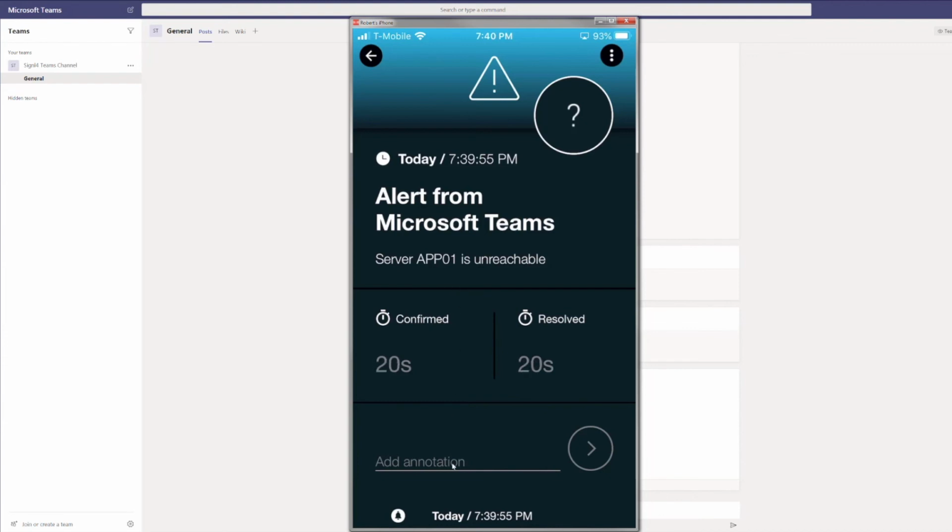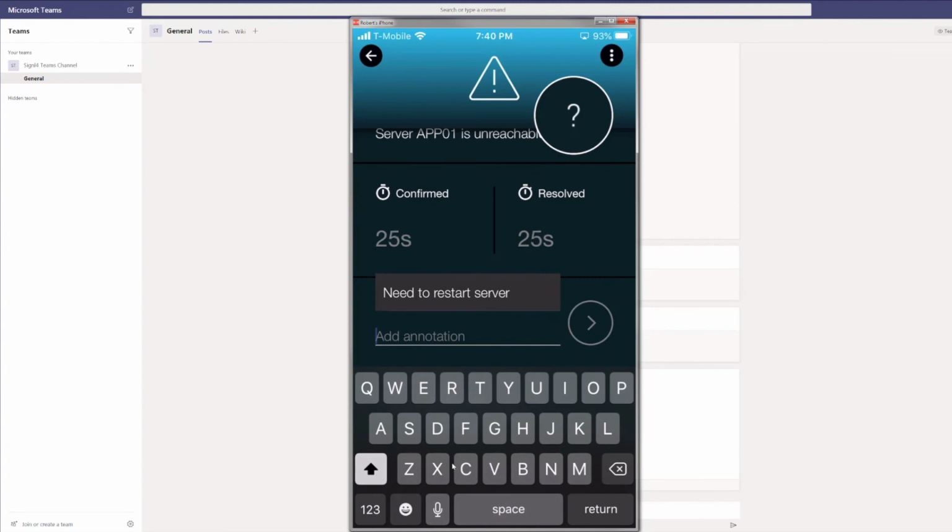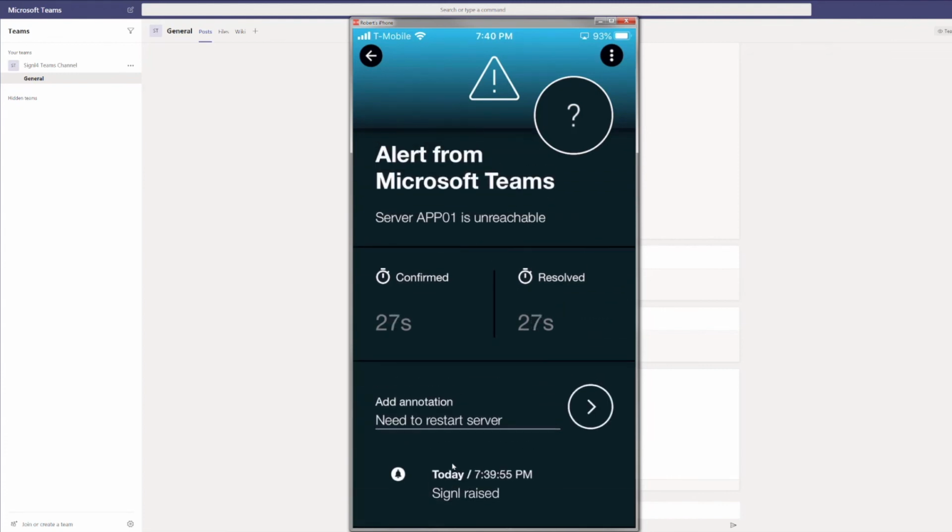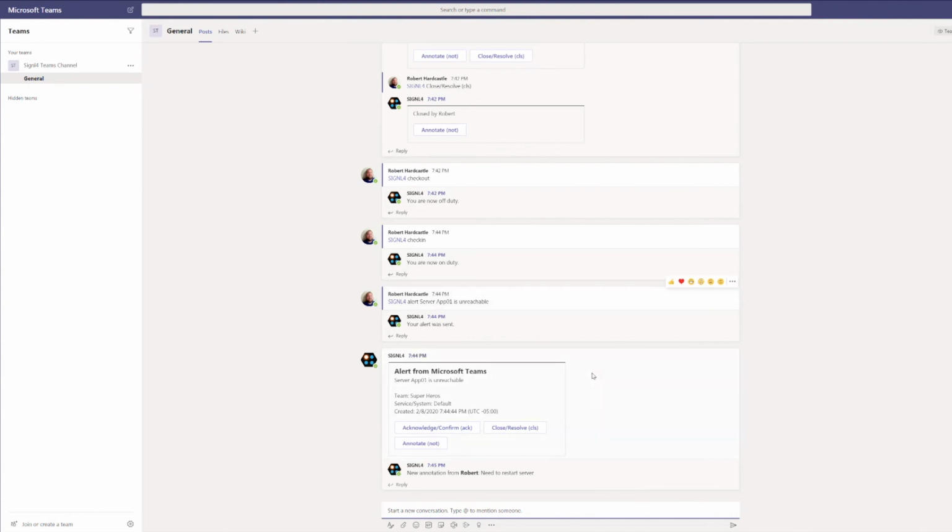So everything works both ways. Everything from the app goes to the Teams, and everything from the Teams goes to the app. See here, I put in an annotation from the app, and I go back and I see the annotation in Microsoft Teams. So now we're going to go ahead and acknowledge and close this open alert.